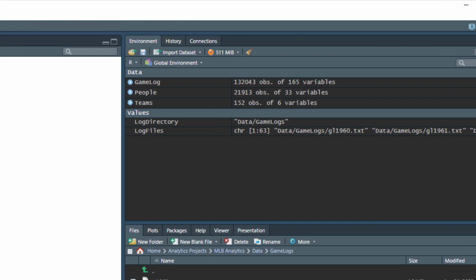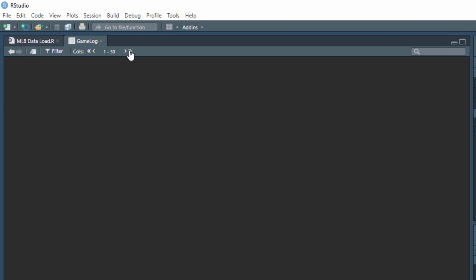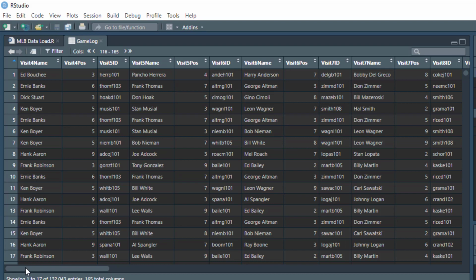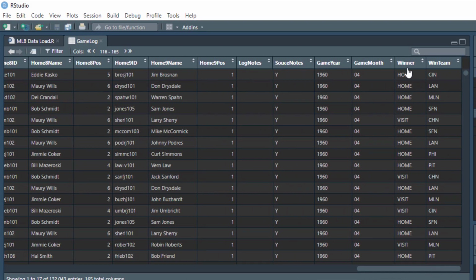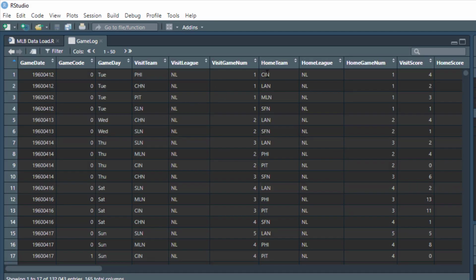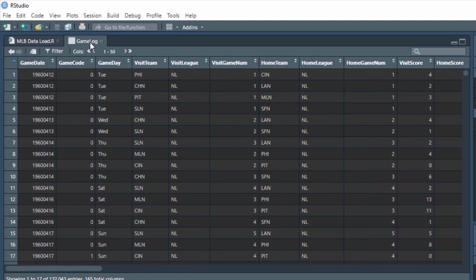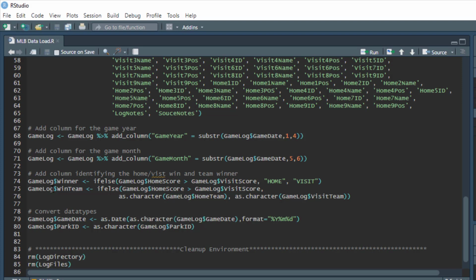Let's take a look at that game log and go to the very end. Scroll over here, and there we go. We have the column indicating if it was the home team or the visiting team that won, and then the team name that was the winner, and that is captured from earlier on. We can see the home team, and then taking a look at the visitor score and the home score, based on who had the higher score, that's how we determined who won, and that's what we were doing right here.